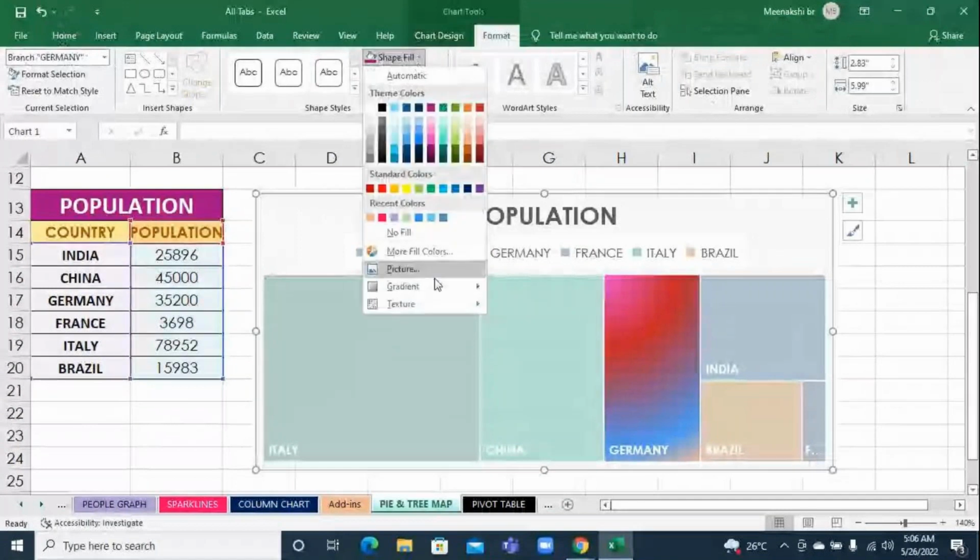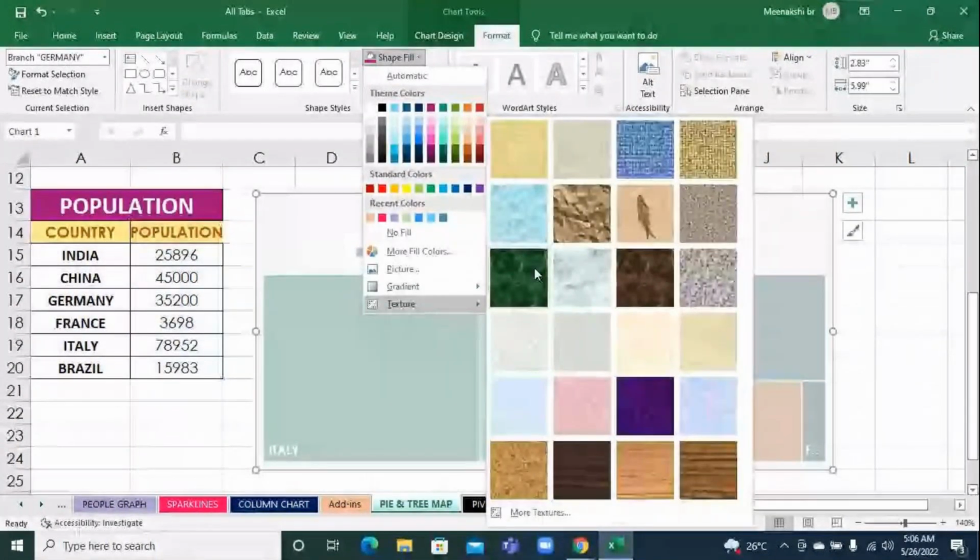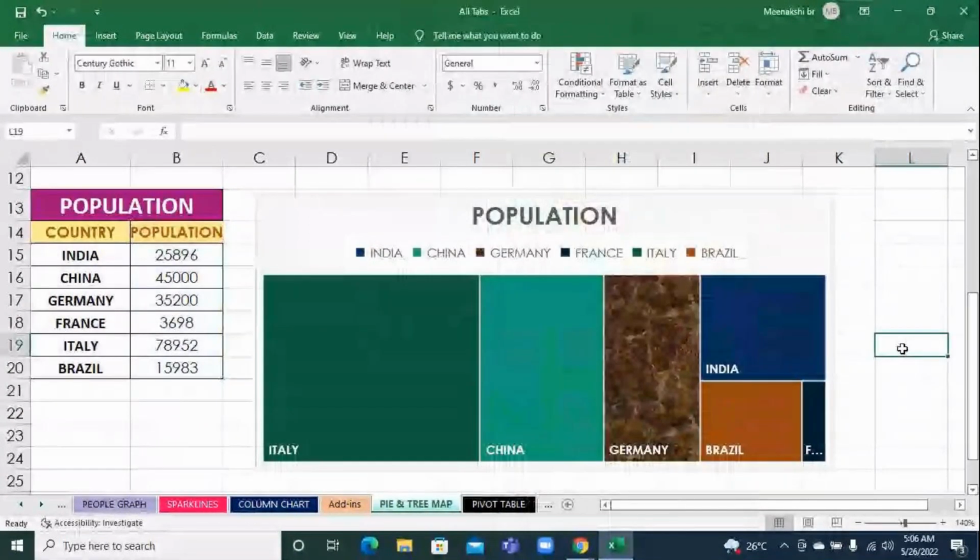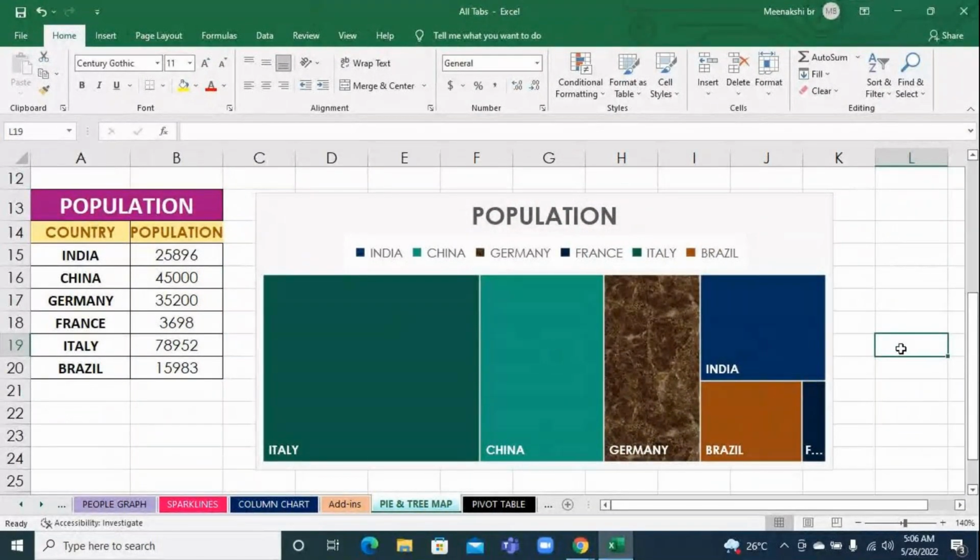Again, come to the texture. See, paper bag is there. You can apply white marble, brown marble, green marble. I'll take brown marble now. See. So now, is it possible to change like this? The pattern, the texture, the color, the gradient. So these things can be applied for the chart.